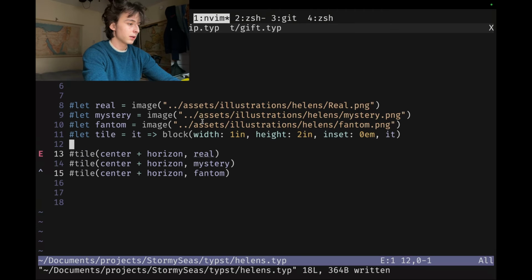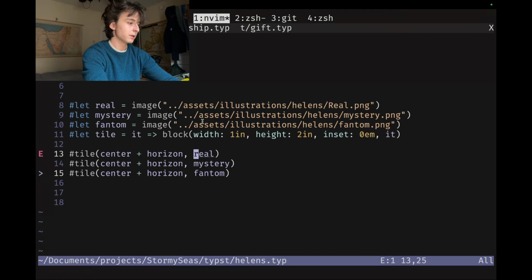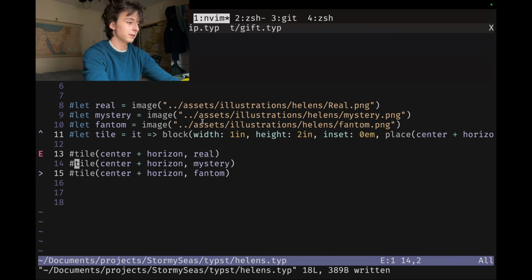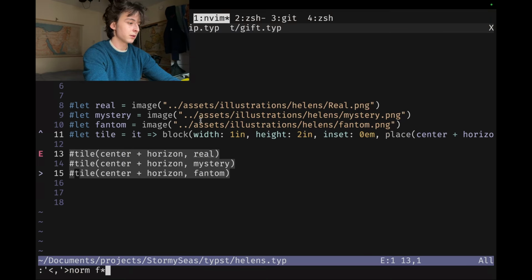And why is this complaining? Unexpected argument. Oh, because we're doing this center plus horizon, which technically should be a place argument inside of this, so that's annoying. But place center plus horizon, and then oops, like that, and then we can get rid of this center plus horizon. What's the best way? Okay, that was bad.